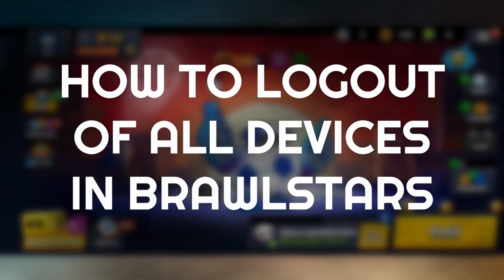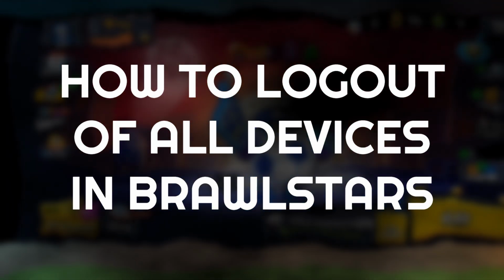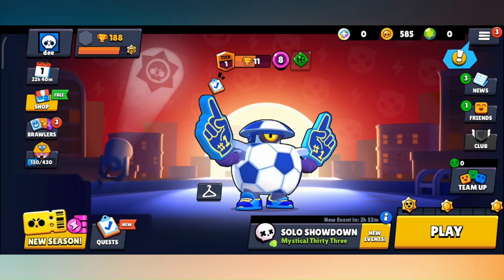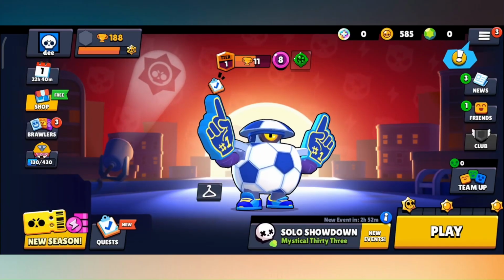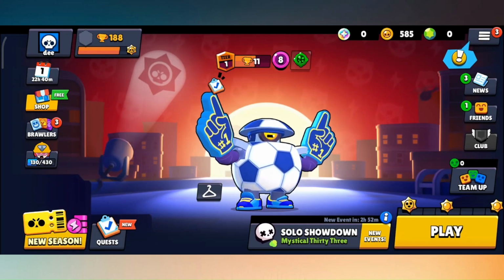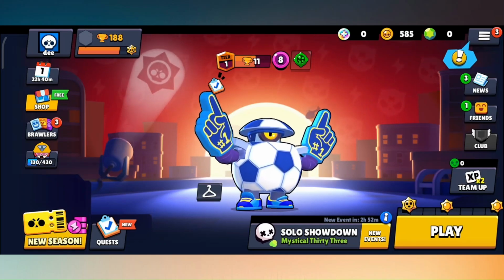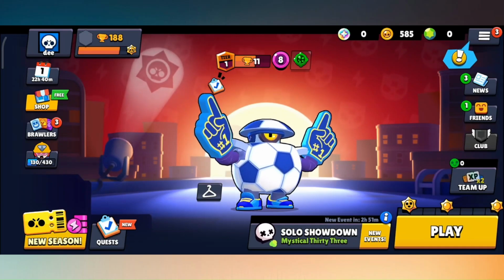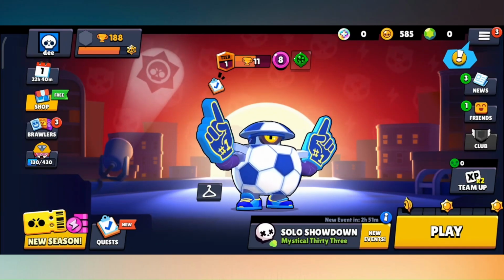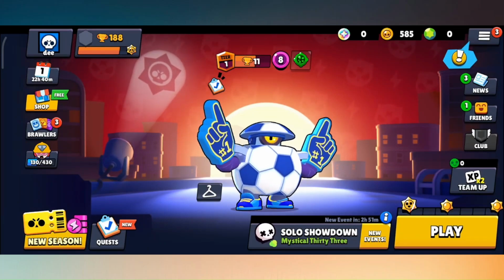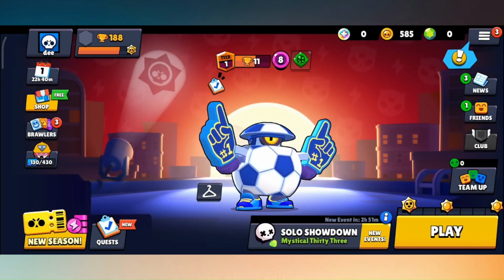How to log out all devices in Brawl Stars. So of course the very first thing that you want to do is to log into your main account, or to the main phone where you have logged in your Brawl Stars account the first time. Now once you have successfully logged in, this is very easy and very straightforward.